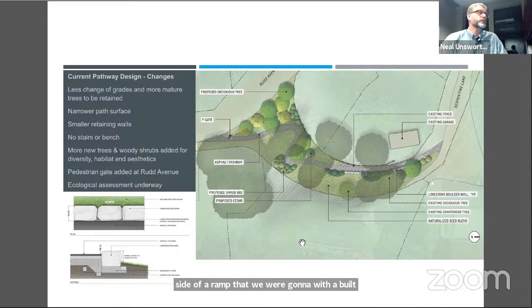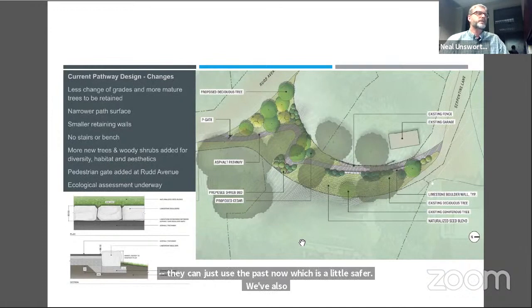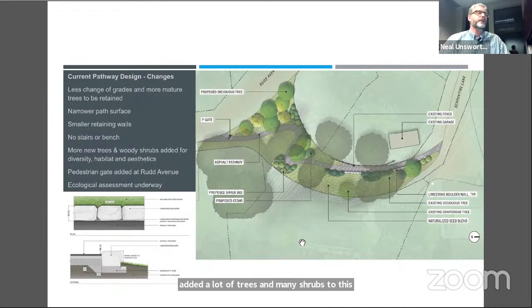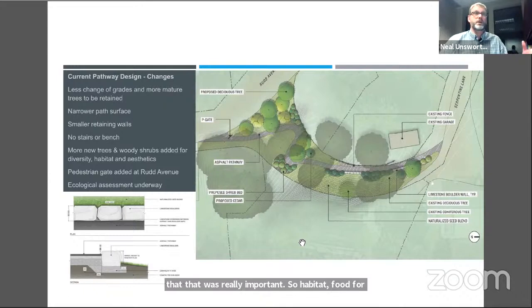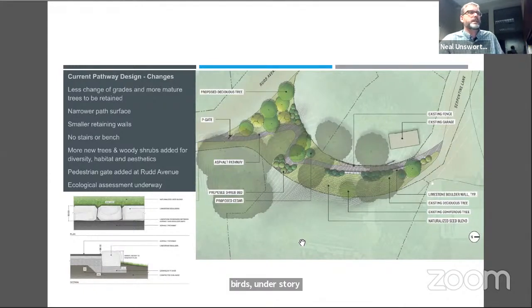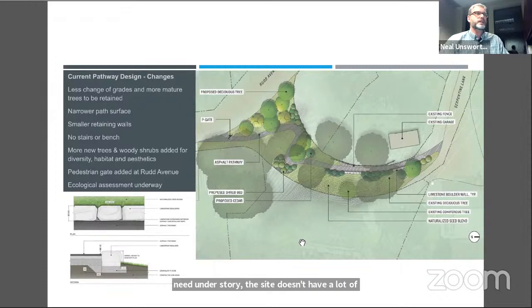We've also added a lot of new trees and woody shrubs to the plan. They weren't missing in the original plan. We just hadn't got that far along. So I suspect we would have likely done the same thing, but we heard from community members that that was really important. So habitat, food for birds, understory for smaller animals that need understory. The site doesn't have a lot of understory right now. And of course, if we do have to remove a couple of trees, we're going to be replanting more than what we take out.